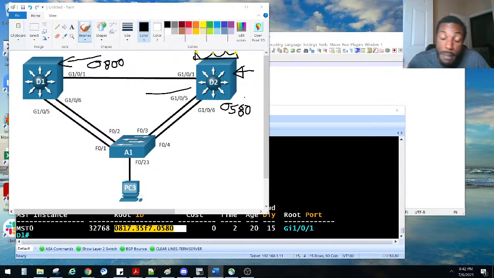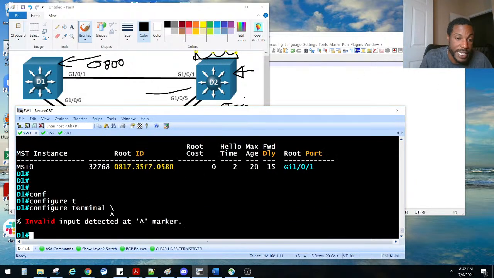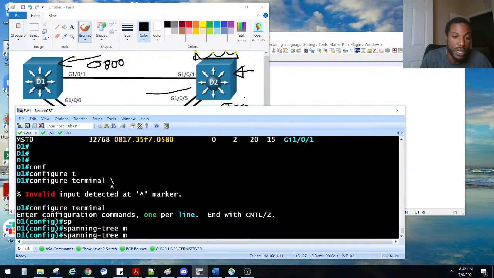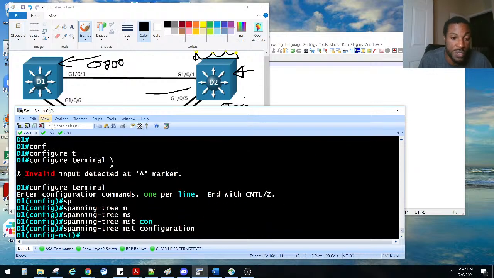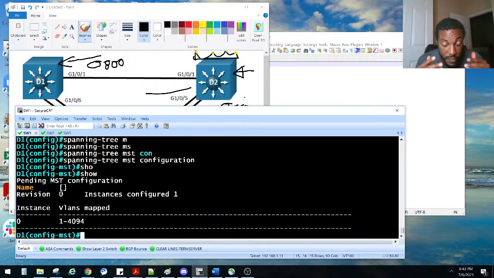To get into that mode, you go to global config mode and say spanning tree mst configuration. We do that, and you'll see we are in MST configuration mode for spanning tree, right? This is the tricky one right here. We just do show by itself, and it'll show us the configuration that's pending right now. So right now we haven't done anything, so there's nothing pending.